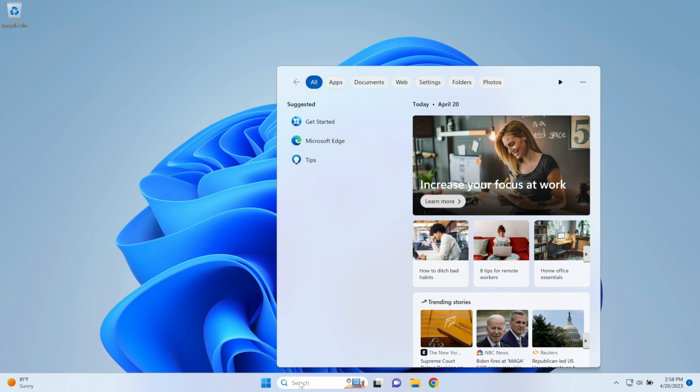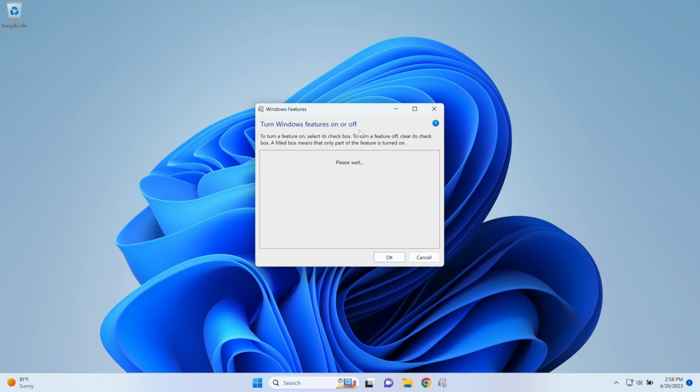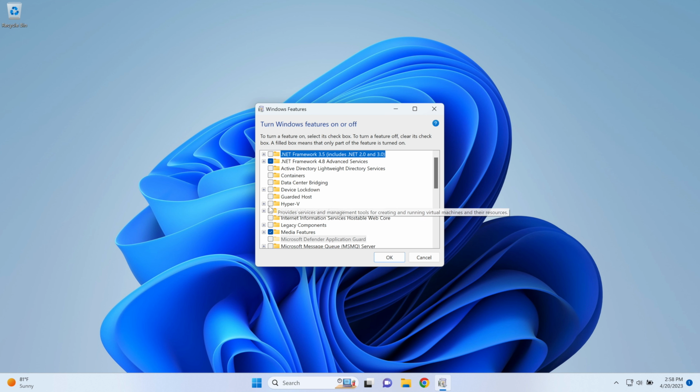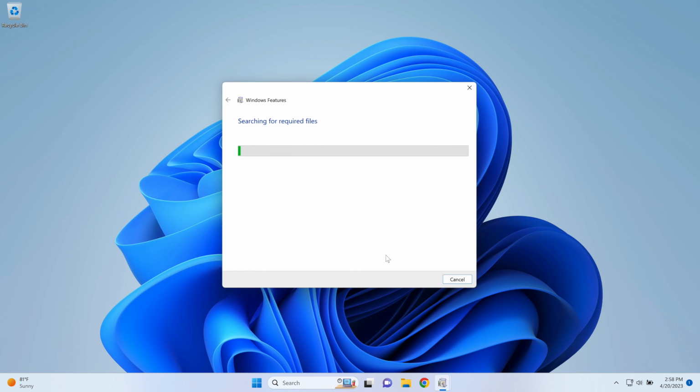Before we go ahead and install SQL, let's search for features. We're going to turn on Windows features. The first thing we're going to do is turn on IIS, Internet Information Services. We're going to check the .NET Framework 3.5. Then under .NET Framework 4.8, we're going to check everything and hit OK.